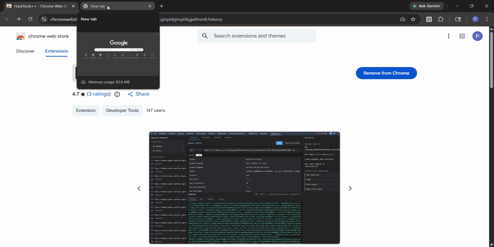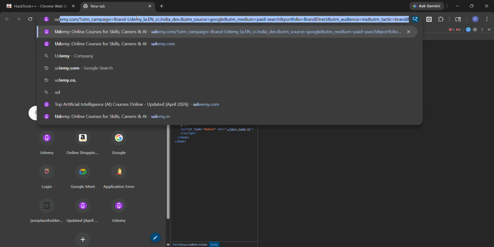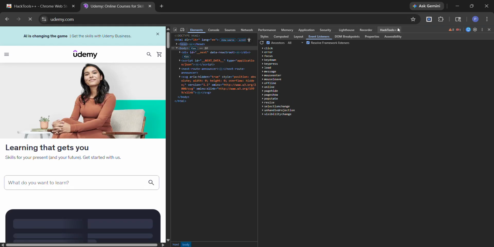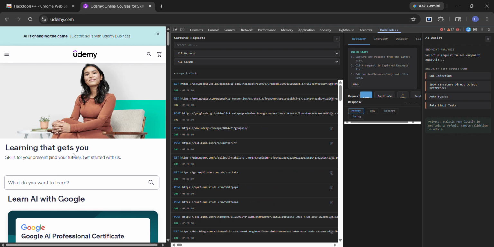To get started, simply open Google Chrome, go to any website, and press F12 to open Developer Tools. Once DevTools is open, click on the HackTools++ tab up here. And just like that, you're in.